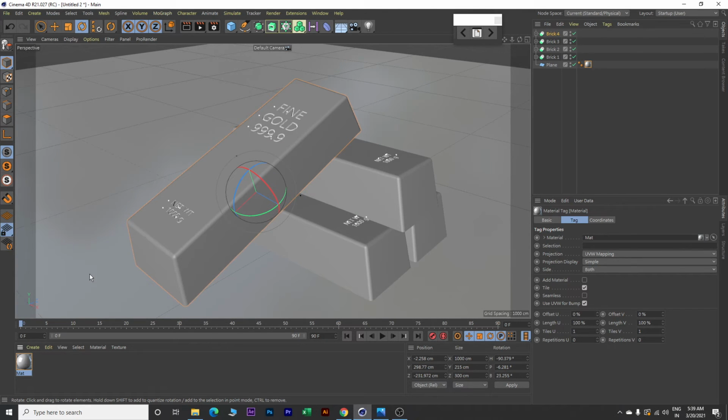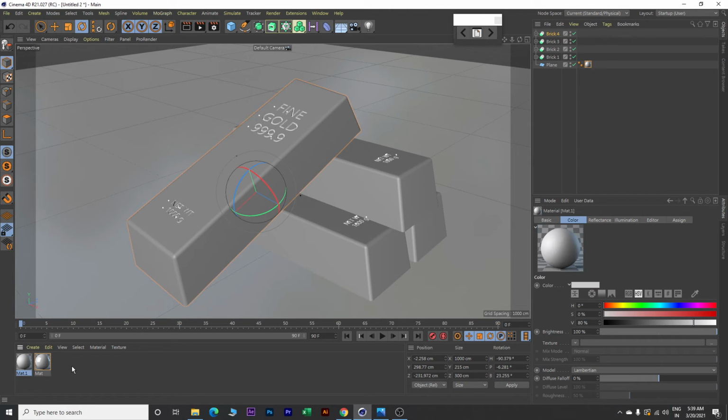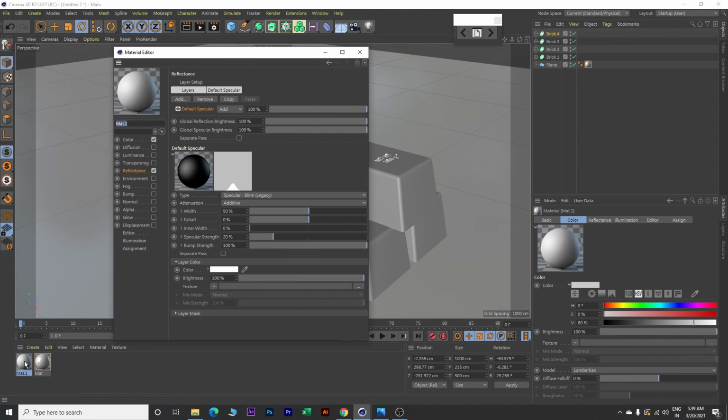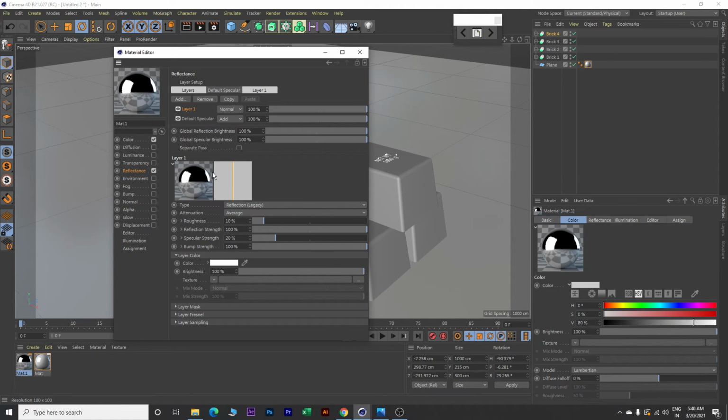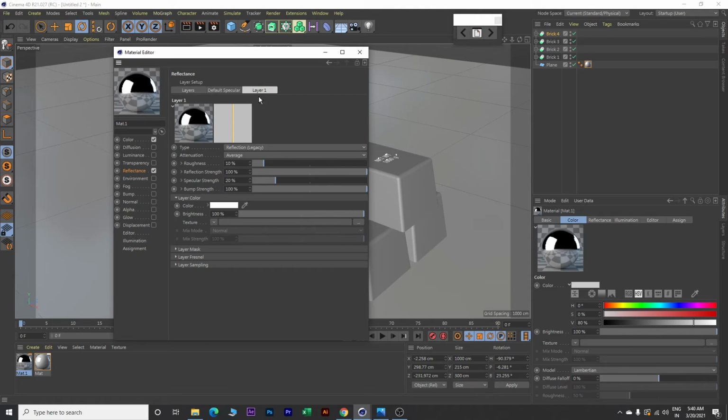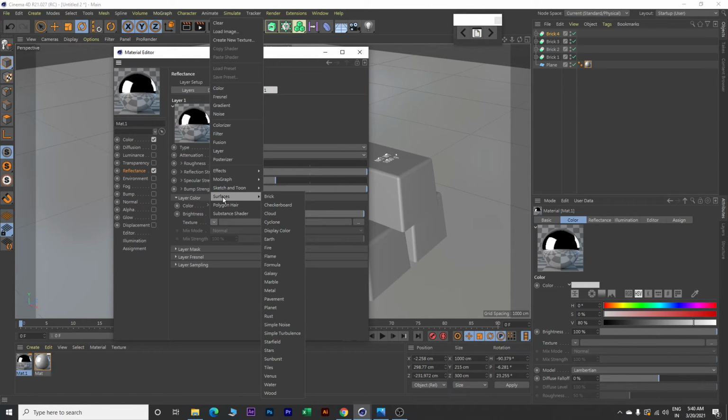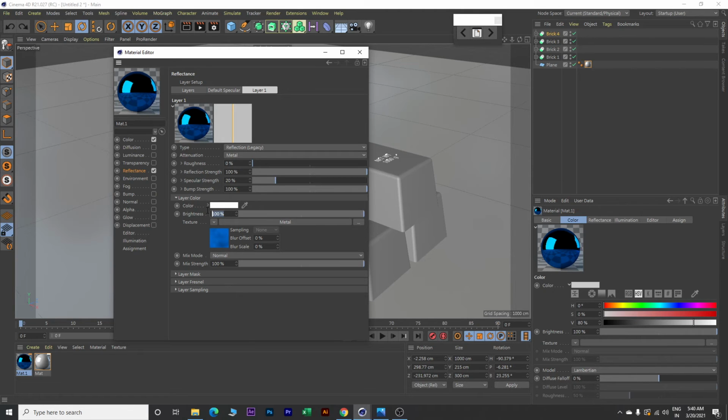Lastly, we will create the gold material now. So double click here, double click on this newly created material, click on this reflectance, click on add and click reflection legacy. Then click on this layer 1 and change this average value to metal. Make this roughness value 0% and then come over here on this texture, click here, go to surfaces and click on this metal and change this brightness to 30%.